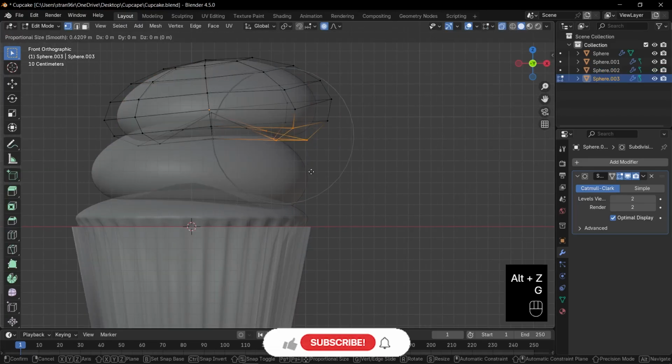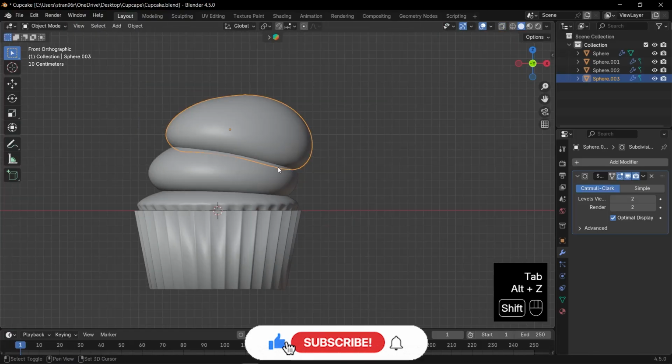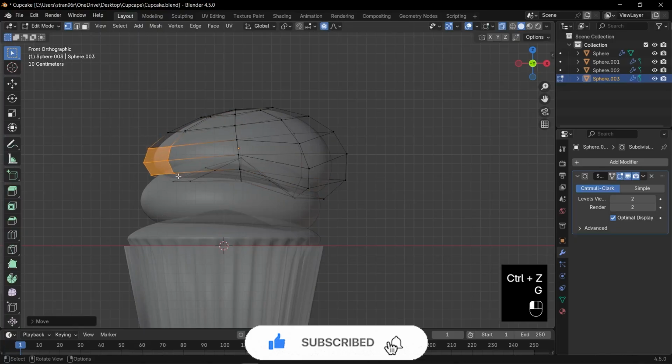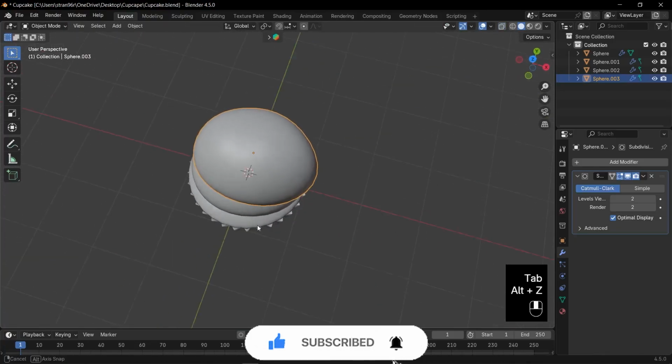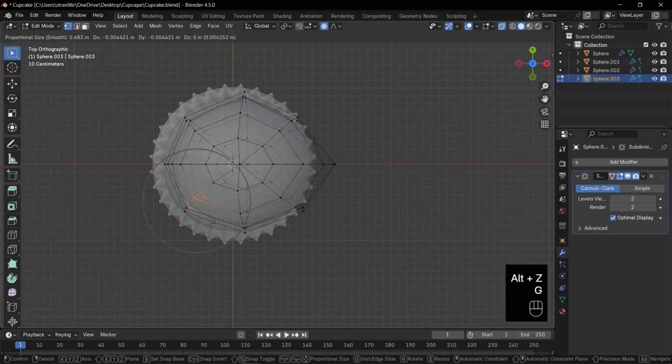Reshape it the same way, proportional edits, small tweaks, and check from other angles. Repeat duplicating and shaping until you have a stacked cream swirl that reads well from the camera. This creates a soft, handcrafted frosting. No perfect geometry, just tasty form.